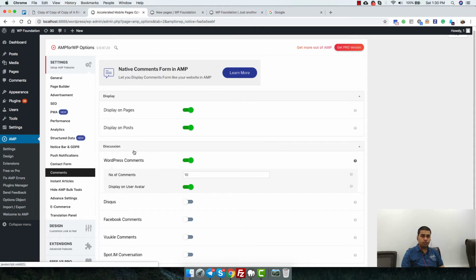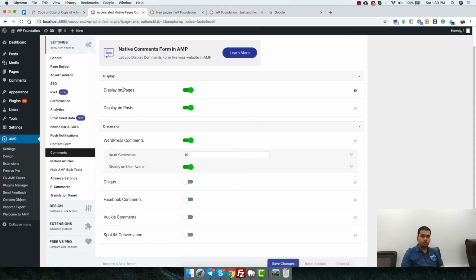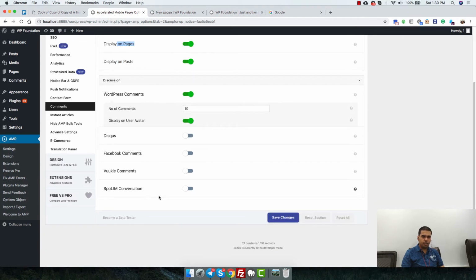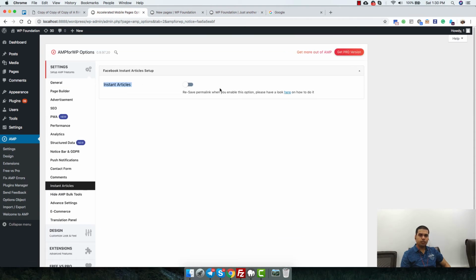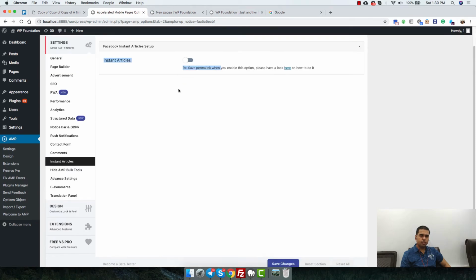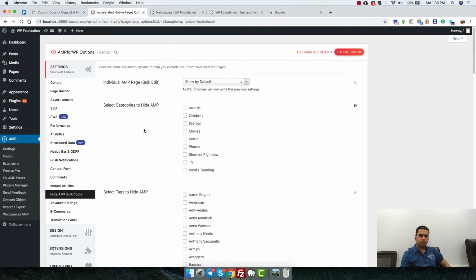We have options for the comments in the single post, so you can decide where you want to show it. We would recommend you to turn these on and keep this as it is. If you are using Facebook comments or Disqus, you can just turn it on from here. Okay, Instant Article is a Facebook Instant Article, which if you are using, you can turn this on. Otherwise just keep it off. You don't need to worry about this.